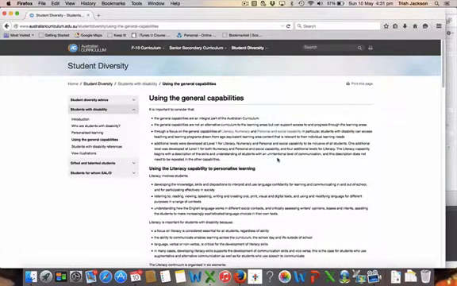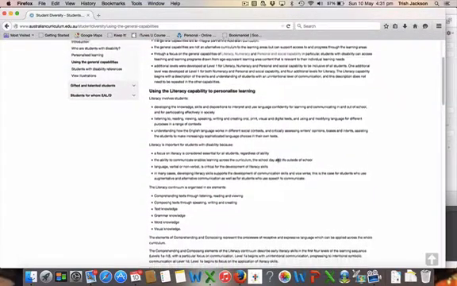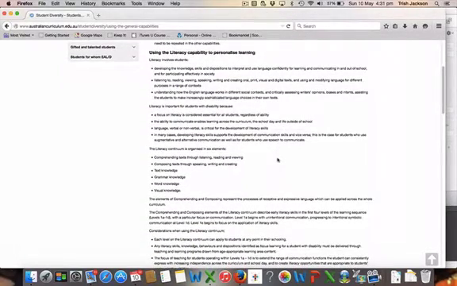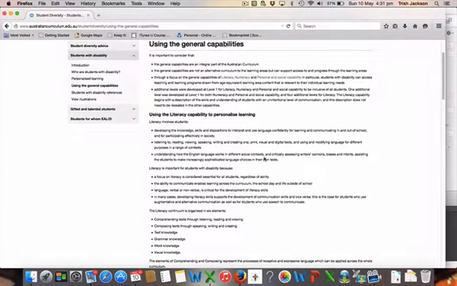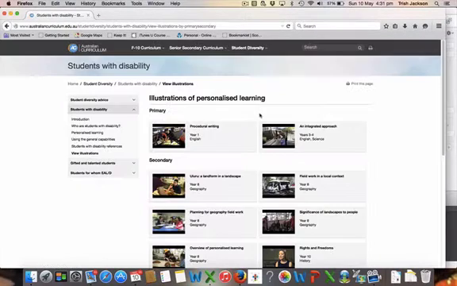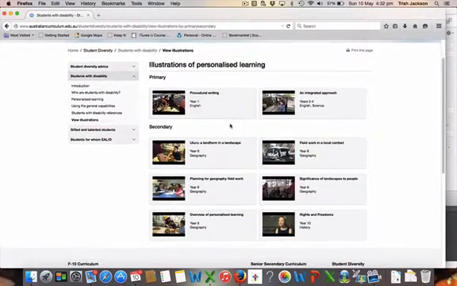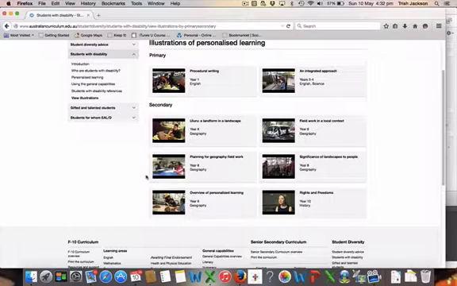And then it looks at how you might use the general capabilities. I'm not going to read all of these out to you. Obviously, this would be something you could go back and have a look at in your own time, of the areas of general capability that are considered to be most useful for students with disability. There are also some illustrations here that you might be interested in, some illustrations of personalised learning, that you just choose the ones that are relevant to you and have a look. And that's the quick guide to the Australian curriculum, student diversity.